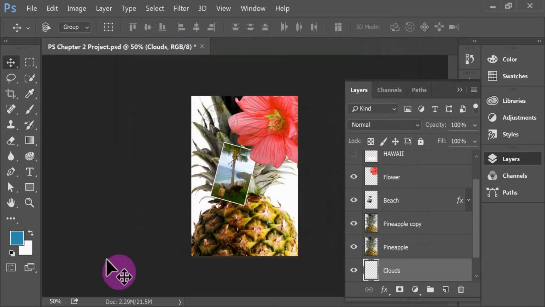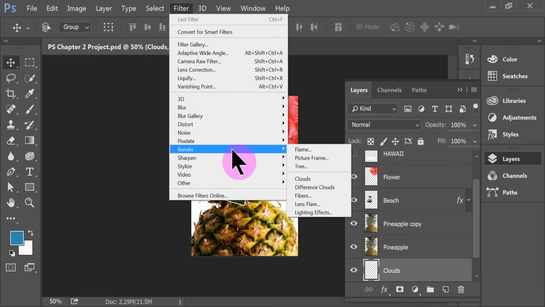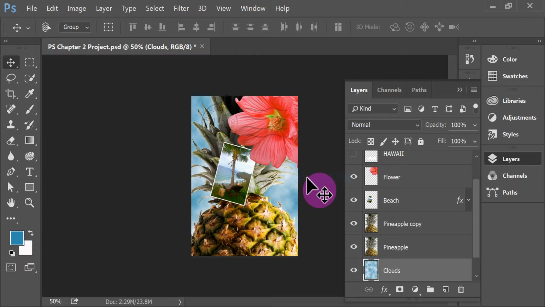Now, with the Clouds layer still active, I'm going to use the Filter drop down menu to create realistic looking clouds. I'm going to make sure that that layer is still active. I'm going to go to Filter, and I believe it's under Render, Clouds. There we go, and there it is in the background.